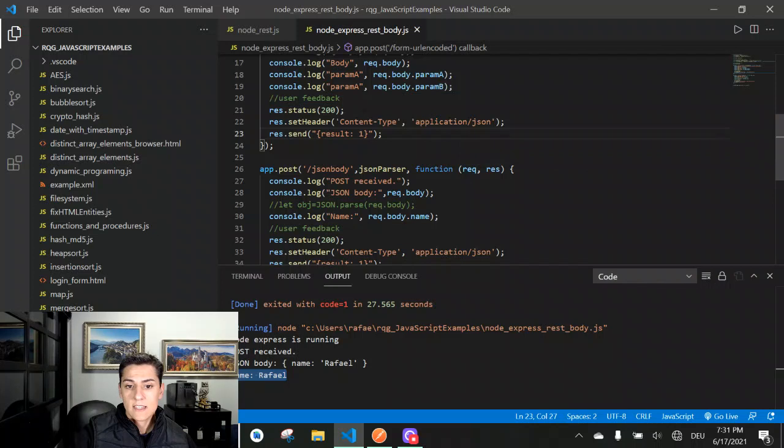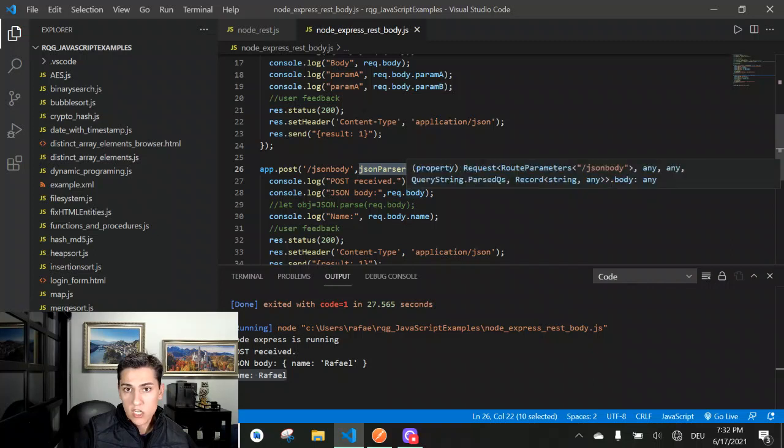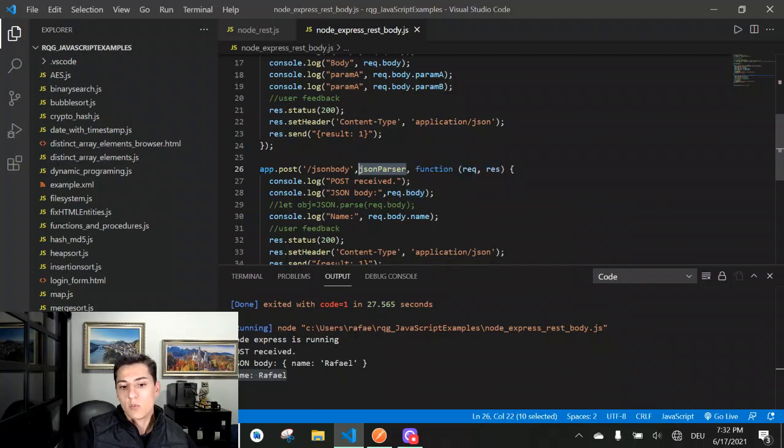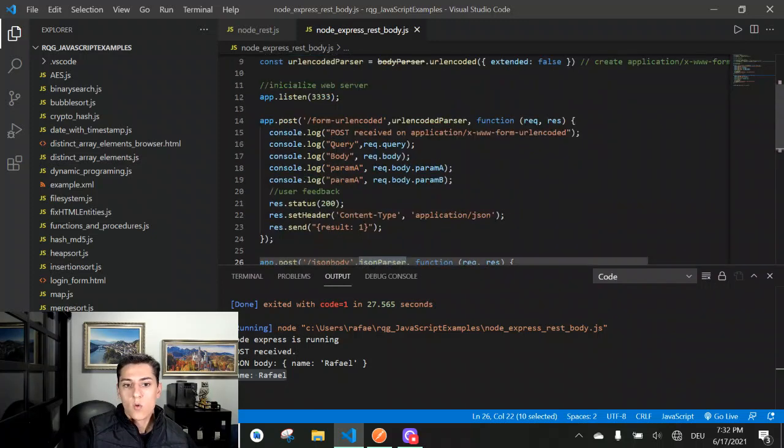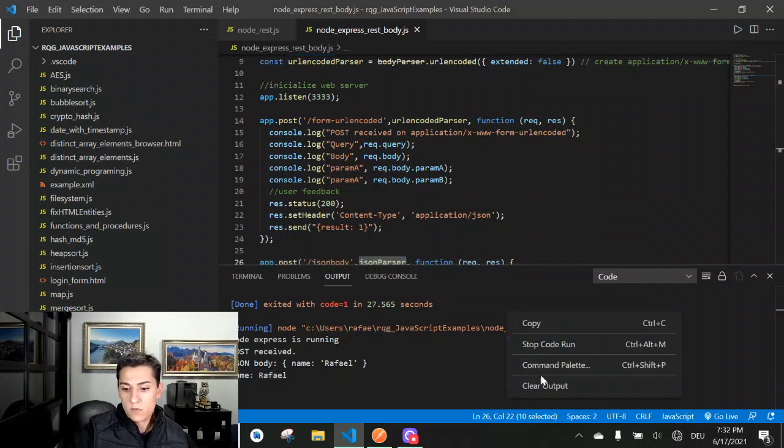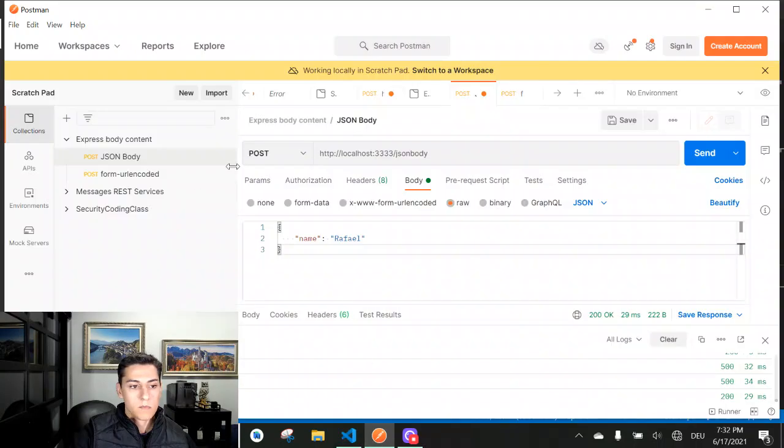So we can see that this body, because we have the parser, was already converted to an object, a JSON object. It's not just a string. It already is a JSON object. So here we have the JSON object. Now let's see another example where we can send the request as form fields. So how can we test that?